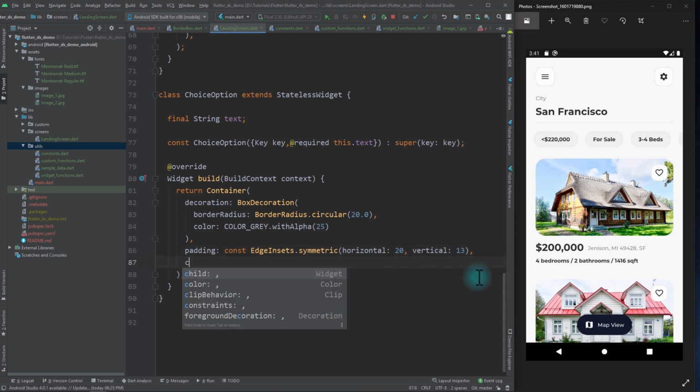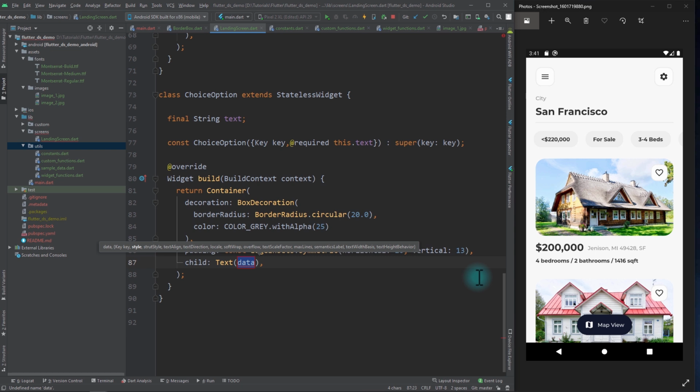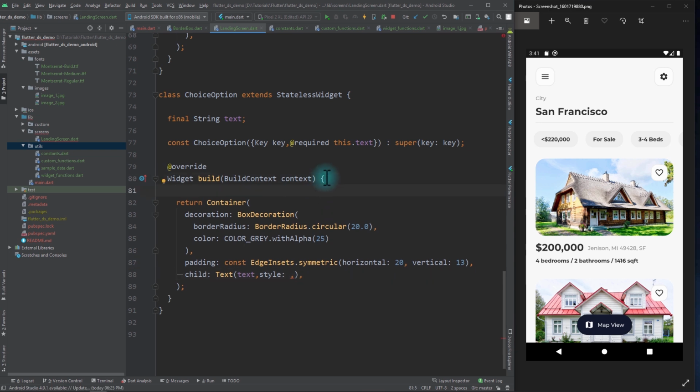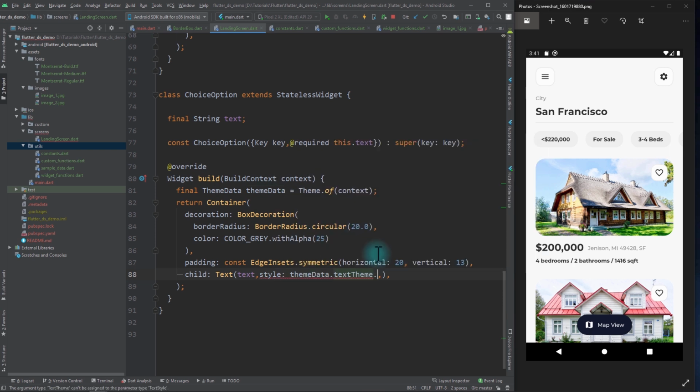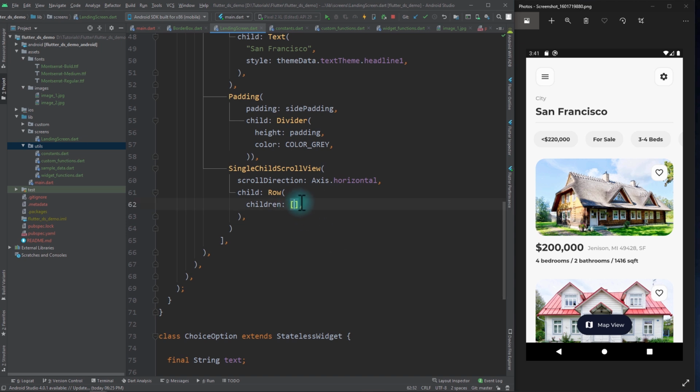Next, I'll add the child property to this container, and for this, I'll add the text widget, and in this text widget, I'll pass in the text that we get in the constructor. Next, I'll pass in a style for this text, and for this style, I need to get access to the theme data. For this, I'll come up in the build function, and here I'll create a new variable called themeData and put it equal to Theme.of(context). Now, I'll come back to the text, and here I'll use themeData.textTheme.headline5.